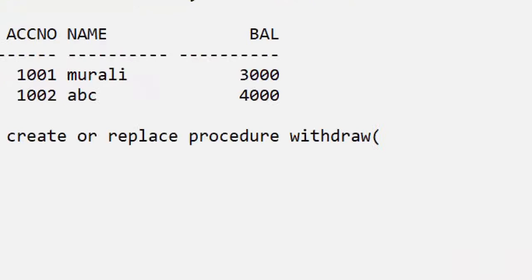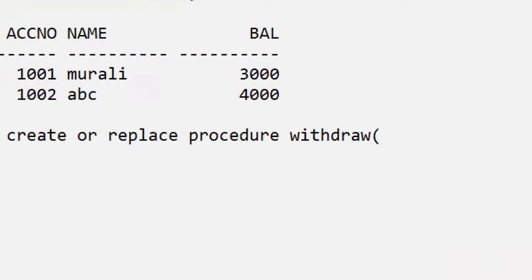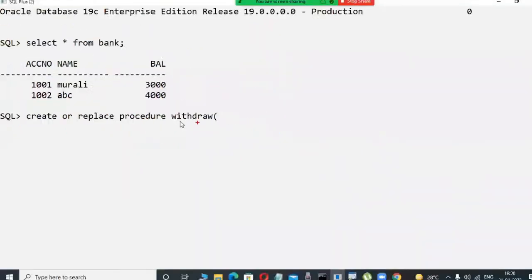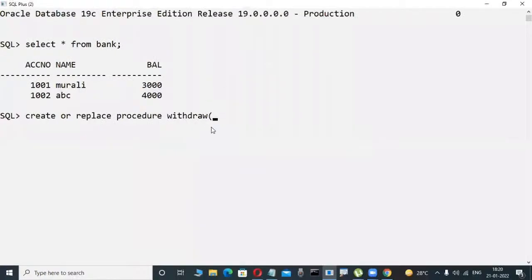In my project, I try one scenario. I try to implement one small scenario only: withdraw. Actually, in big packages, withdraw, deposit, all those things are written in real time. But unfortunately, I'm giving only a small task in a procedure. Now here, create or replace procedure withdraw. Suppose here I'm passing what, account number.